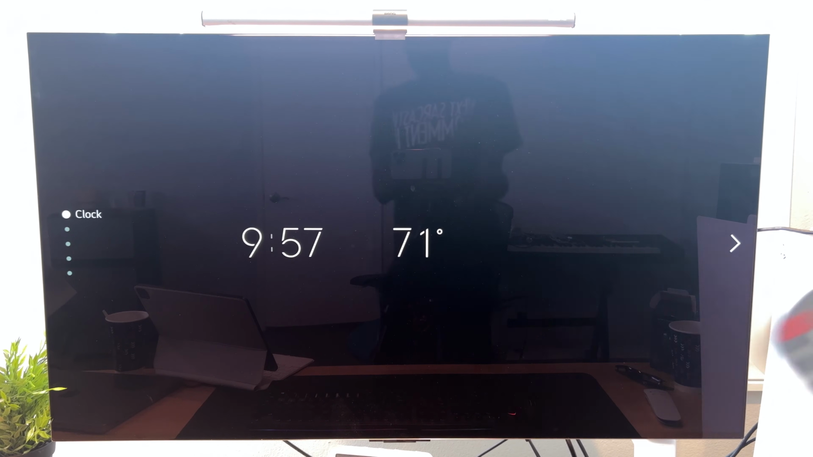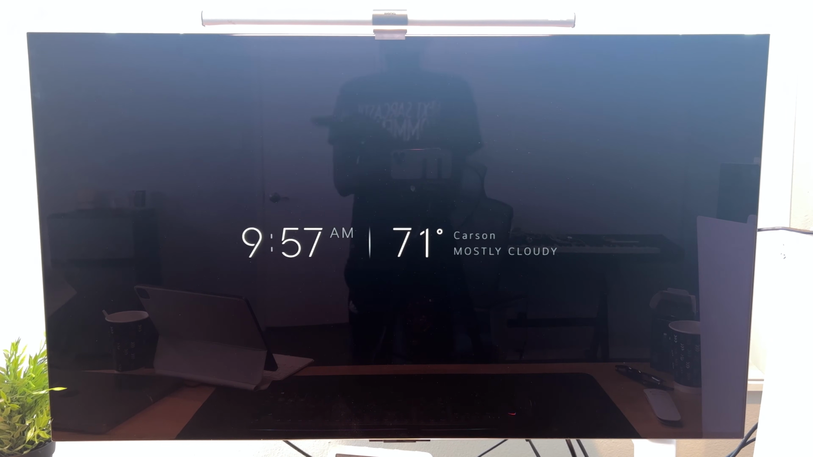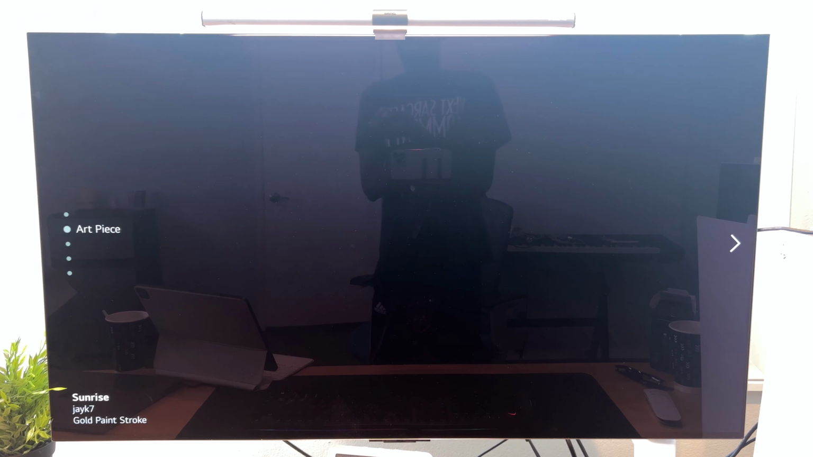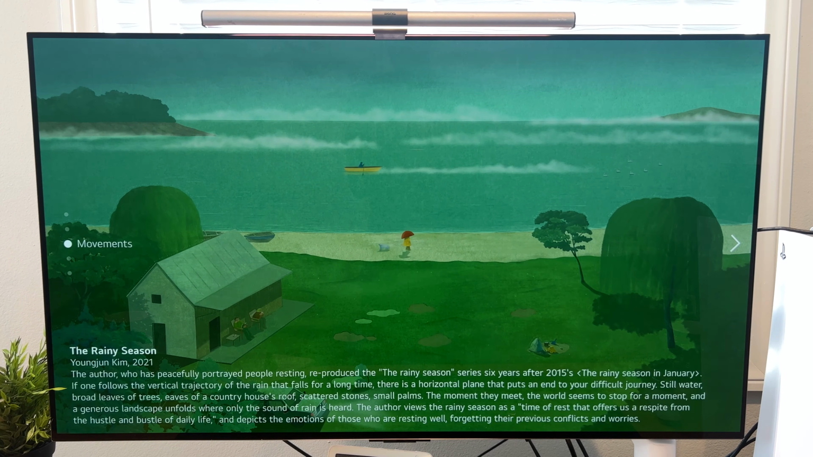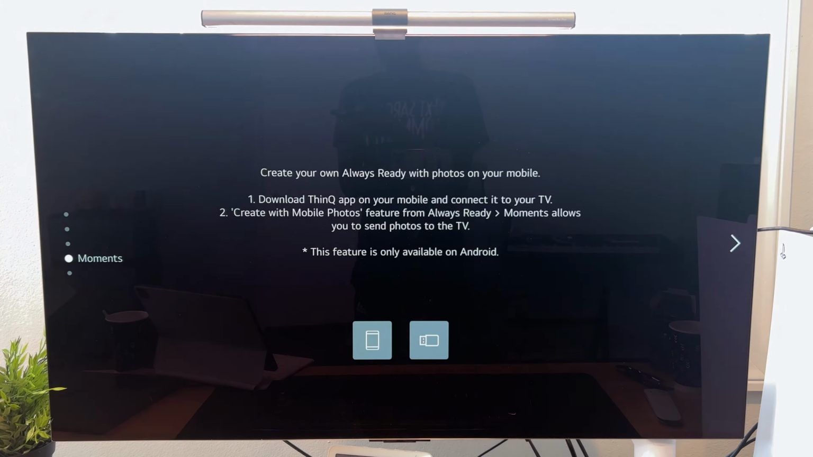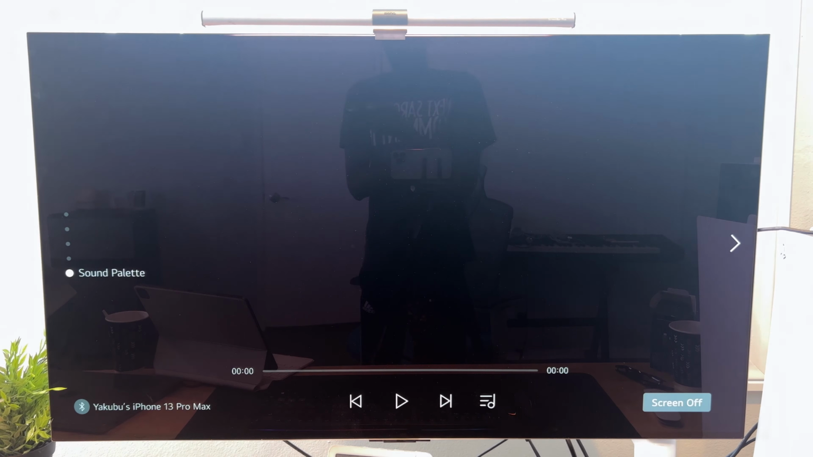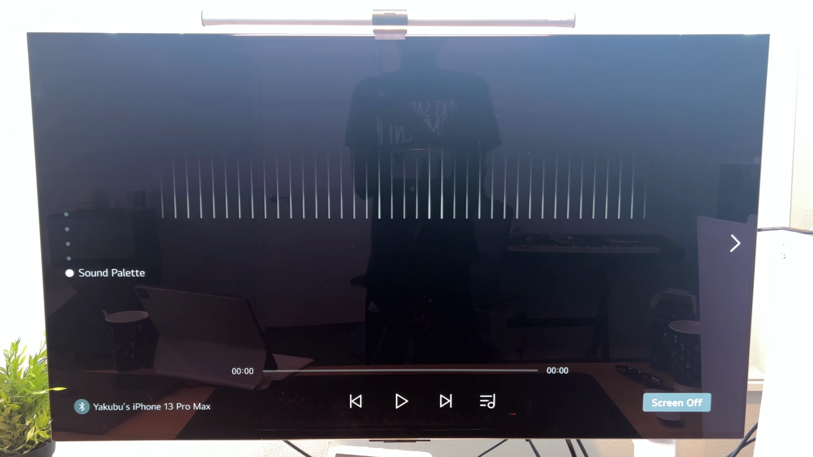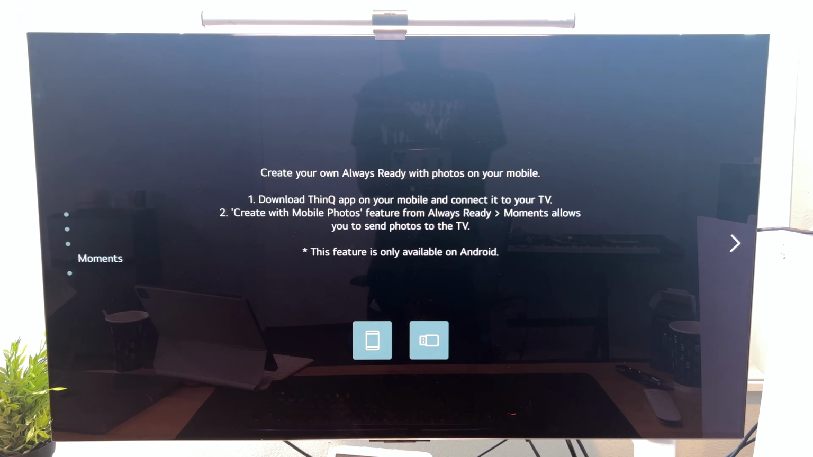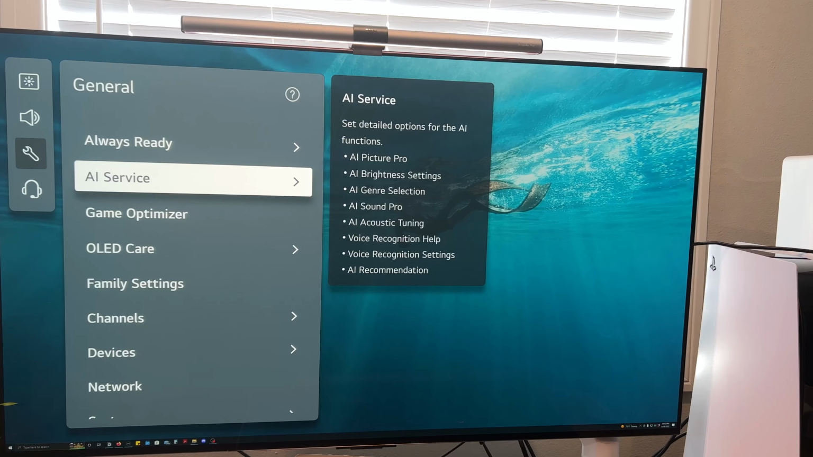If you click the up and down button, you could essentially pick the type of wallpaper you want. You could do a clock, an art piece, moments. I like this, it's pretty cool. Moments, which is just your own thing, or again, if you want to send music from your phone, you could still do that there. The AI service deals with the TV being automated, hence the word AI.